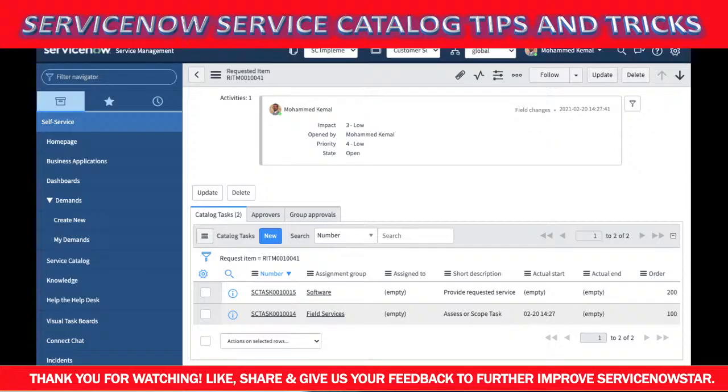And this requested item will create a task. As you can see right here, there's a catalog task. So how can you get the catalog task? The catalog task is stored in a table called SC_TASK. Let me go ahead and show you.